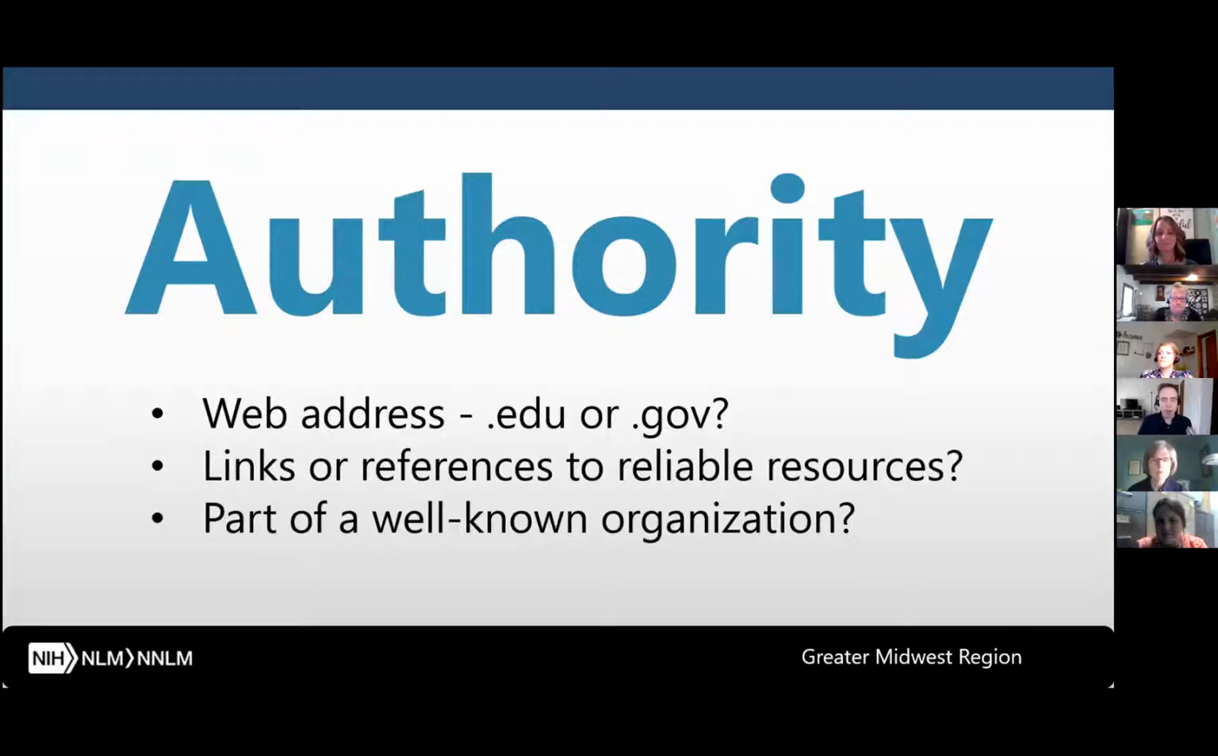Generally, I think we can all hope that our government wants the best for us. This doesn't mean that we can fully negate other endings like .com, .org, or .net, but those are more open to everyone, which means that you can have great resources and you can have not so great resources with those endings. Another thing to wonder about is, are there links or references to reliable resources? Responsible authors tell you where they get their information.